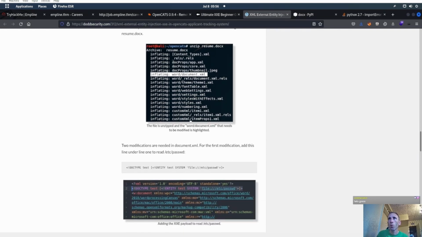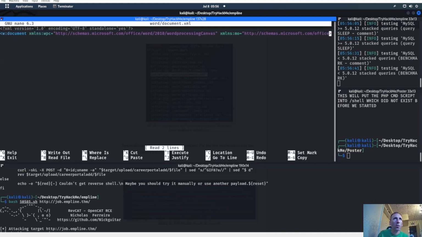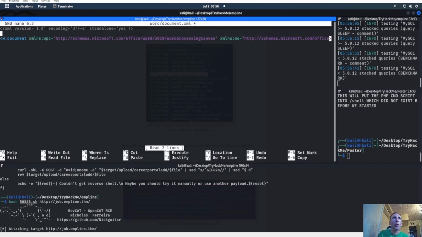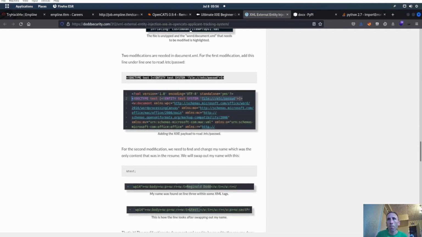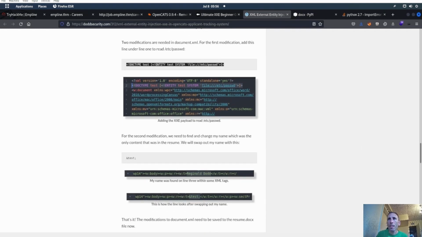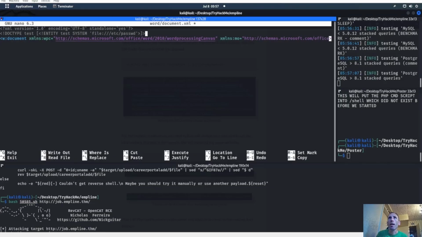Now we want to go into the Word document XML and throw in something like an XXE password doctype. Okay, let's do that. Nano word document.xml. And we're just going to throw this in. Yep. Okay. For the second modification, we need to find and change my name, which was the only content in the resume. We will swap my name out with a test. So we're looking for Ryan now.